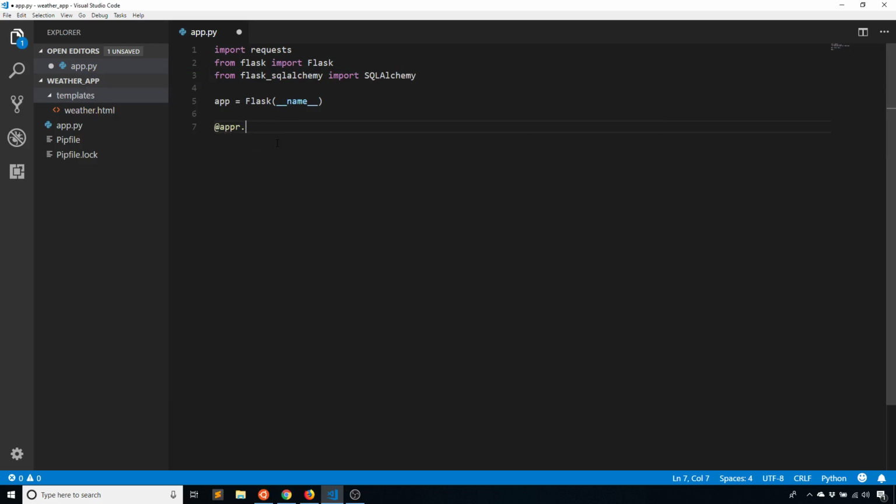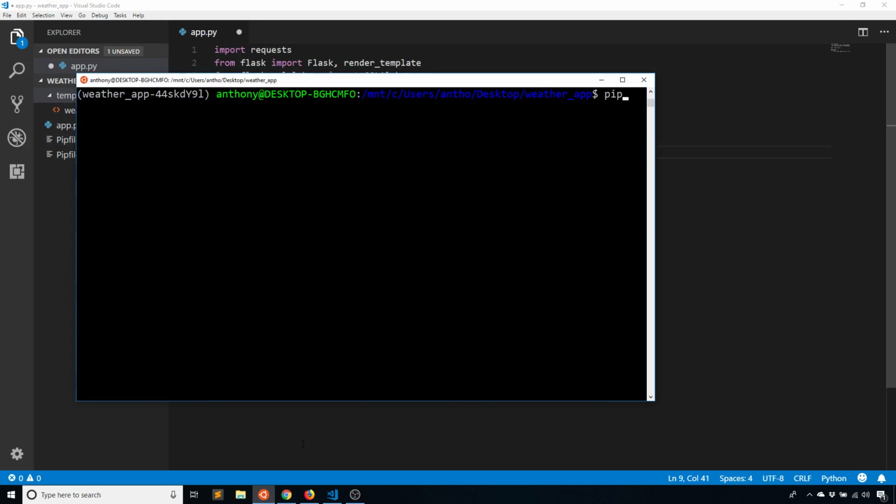But while I wait for that, I'll create a route that will return the template that I have. So it's just going to be the index because there's no need to have any other endpoints in this app. So I'll return render_template, which I need to import from Flask up here. So render_template, and then the name of my template is weather.html, which is inside of my templates directory. So this is done. So I'll install requests right now.